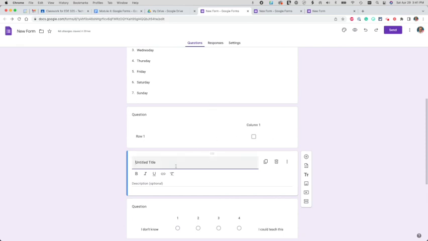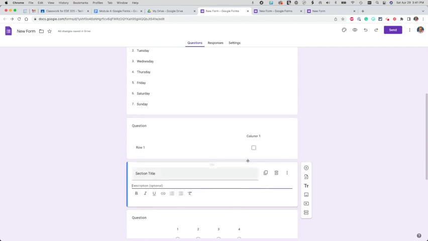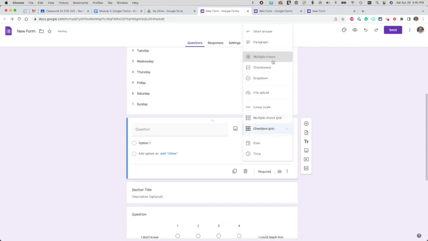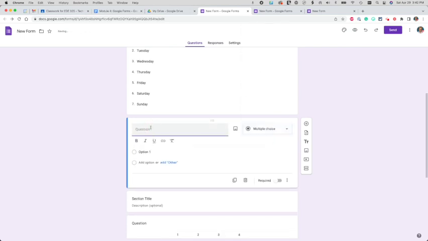The reason a title might be important is you might decide that you want to have the top part jump to a different part of the form based on the question that happens here. So if I say, I'm going to change this over to do multiple choice, and if I say, what level are you?